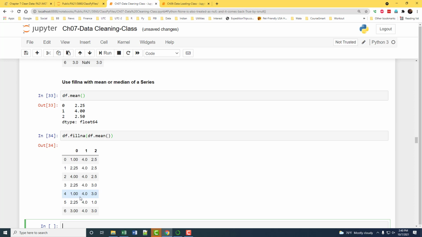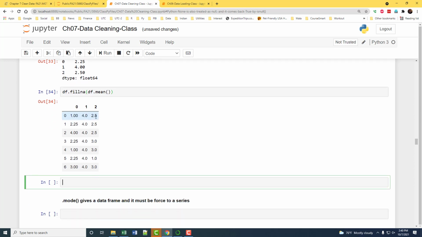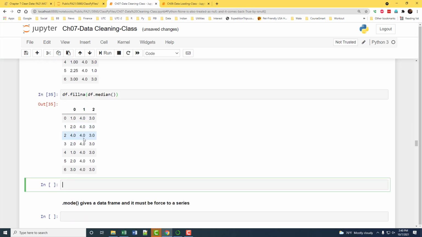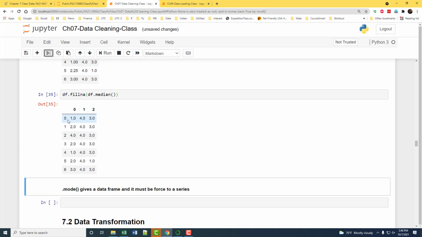And we can use median as well. If you did that, the missing values will be replaced by the median.